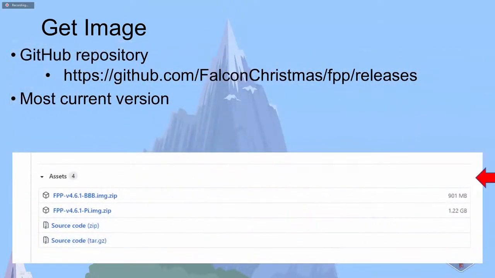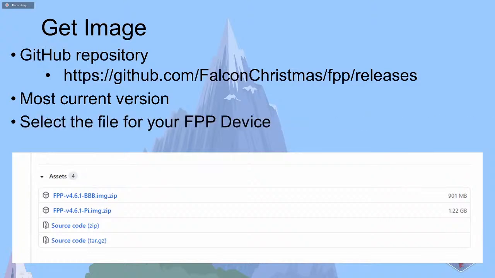Sometimes the assets section will be collapsed, so you can't see the actual files. So just click on the word assets to expand that listing. You'll then click on the file that you need for your FPP device. If you're using a Raspberry Pi for your FPP device, then download the file that says pi.image. If you're doing BeagleBone, download the one that says beaglebone.image.